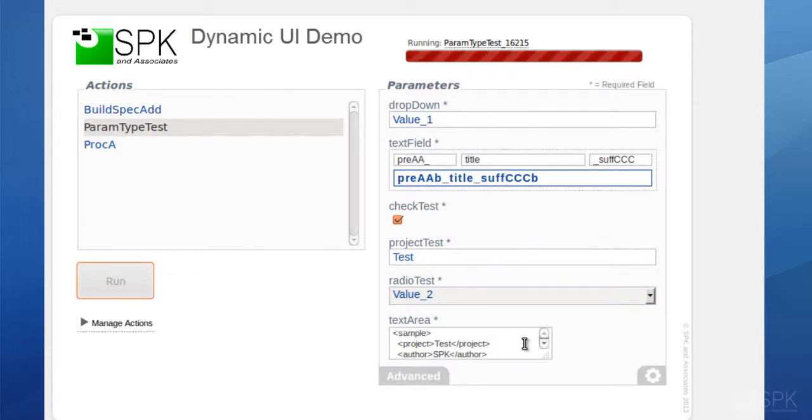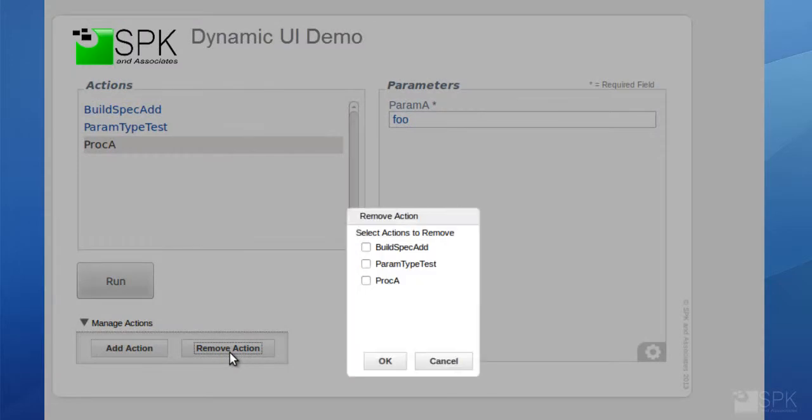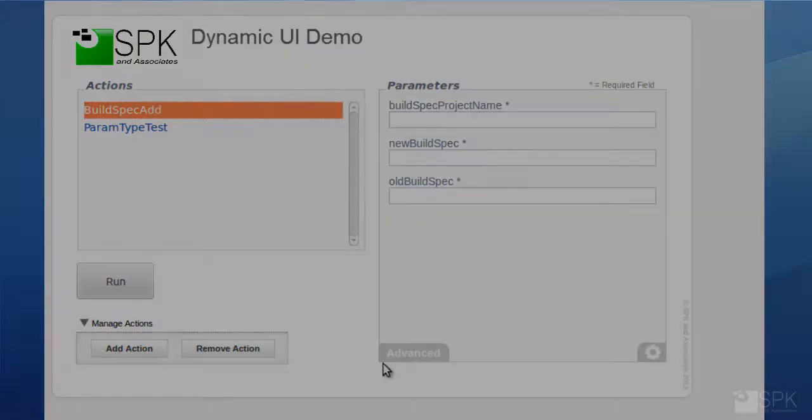As the procedure runs, the UI gives us information about the job's status and reports back any error messages, and clicking on the link takes us to the job details page. And finally, just as the administrator is able to import procedures into the plugin, they can easily remove them as well.